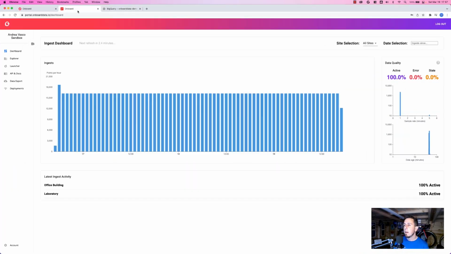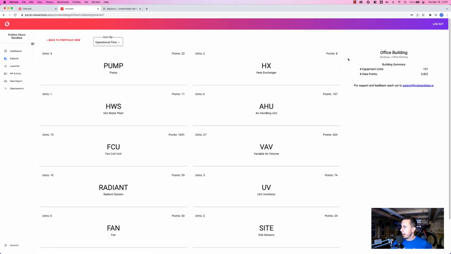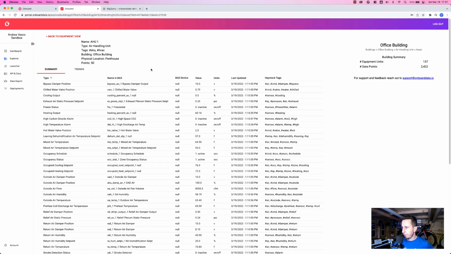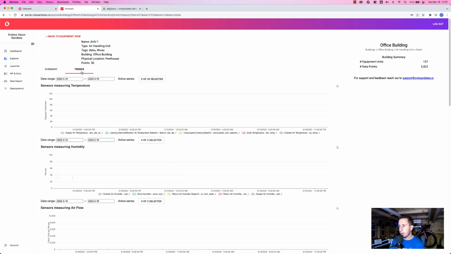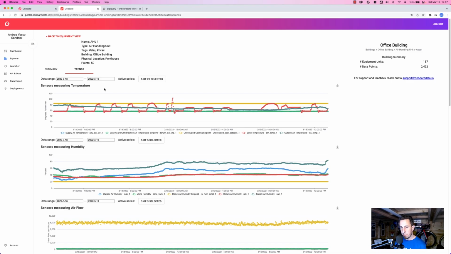So without any further ado, let's get going. Onboard Data provided me access to a sandbox. So this is their platform, quite intuitive, if I have to say. I just explored the data, and under the office building, I have air handling unit 1 and 2, where we are capturing quite an amount of data. You see here all the KPIs, and these KPIs are essentially running in real time. It's coming up as we speak, boom.